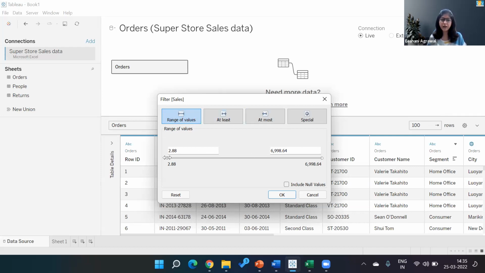2.88 and this. You can move this, you can type it in, you can give the condition in this fashion. If I say at least, it means greater than or equal to whatever number is put over here. At most means less than or equal to 1469. And special is when you're talking about the null values, or you want all the values in your data set. So these are the only 4 conditions that I have when we are working with numbers.